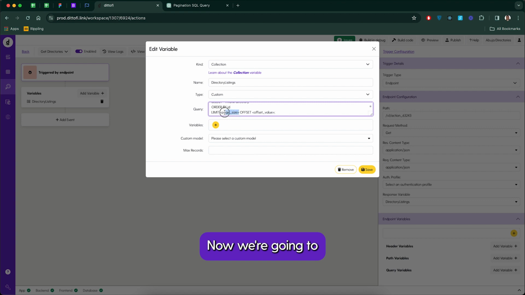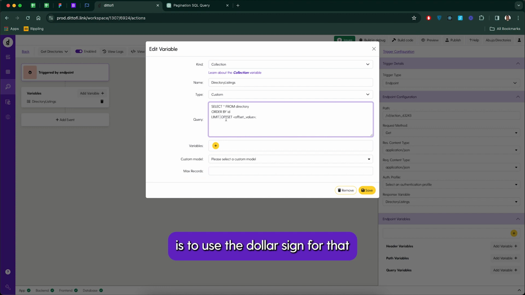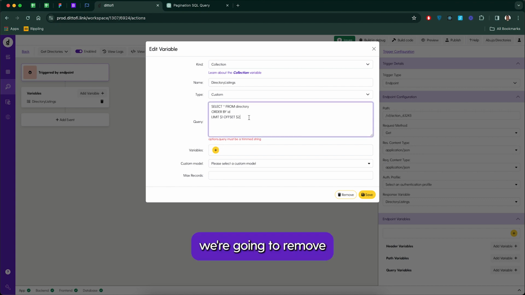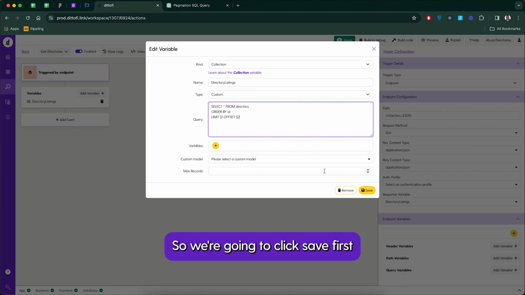Now we're going to pass the limit and offset as variables. To reference a variable in this box, we use the $ followed by a number. So we'll call the limit $1 and the offset $2. It has to be in ascending order. And then we're going to remove the trailing white space. We're going to click save first.